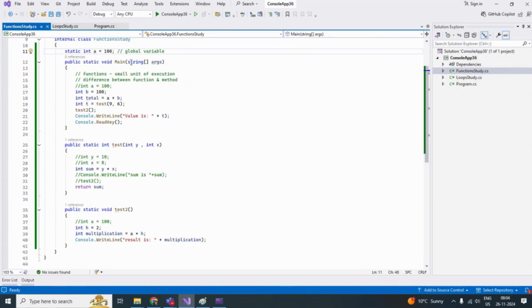If it is static in the global scope, then we can call it inside any method. We can utilize the value inside any method, whether it's static or non-static. If it's non-static in global, then we can only call it inside the non-static method.